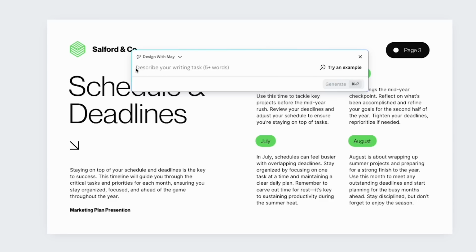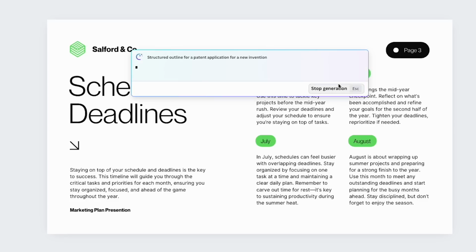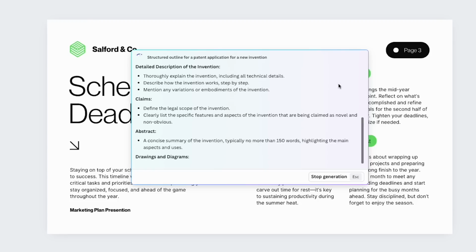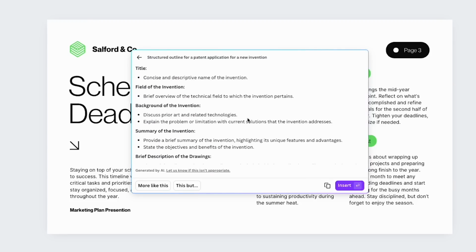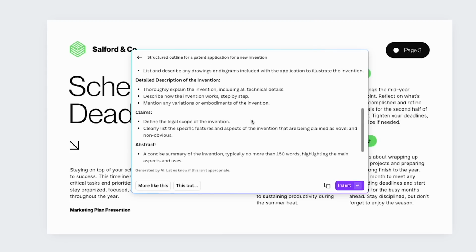Here you can write really whatever you want, but let's just see the examples Canva offers, so I will click on Try an Example. It suggested this prompt, structured outline for a patent application for a new invention. Okay, let's try just to see what it will give me. I will click Generate, and exactly as ChatGPT, I just write a prompt and it generates whatever I asked for. This time it created a structured outline for a patent application. It was super random to ask for this, but just to show you that you can ask it to generate whatever text you need without leaving Canva.